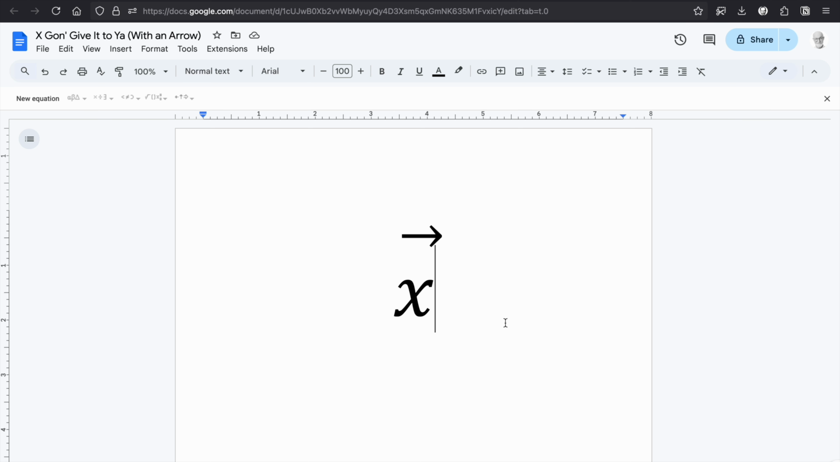And that's it. You've mastered the art of putting an arrow over a letter in Google Docs. Go forth and impress your friends, your co-workers, or your goldfish. They might not understand vectors, but they'll respect the sheer pizzazz of your document.